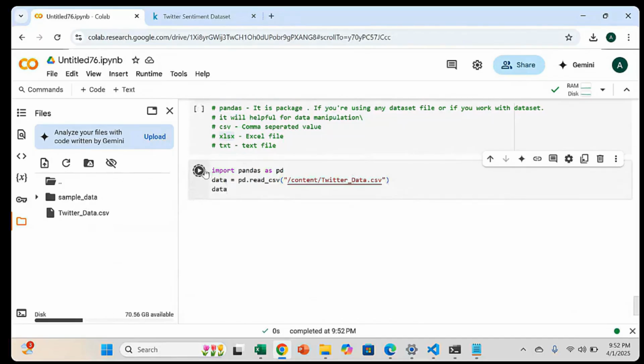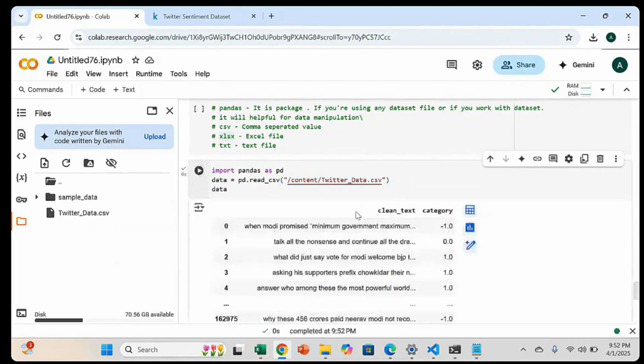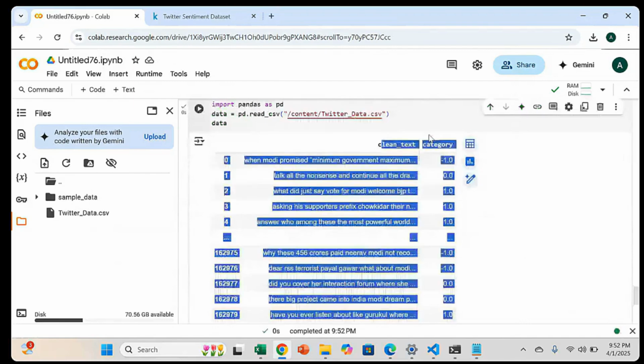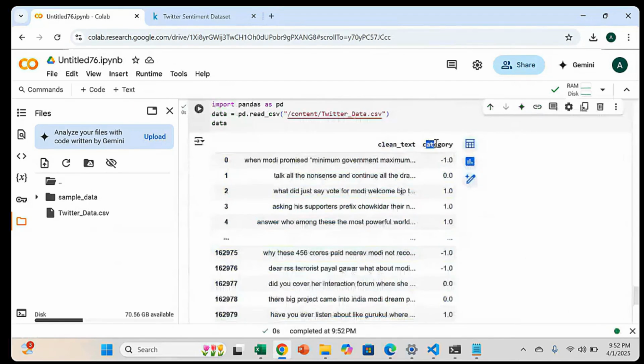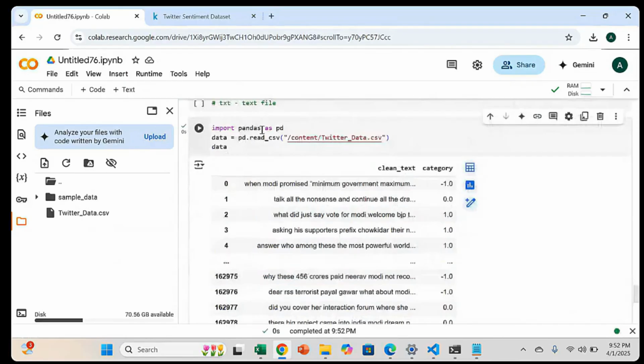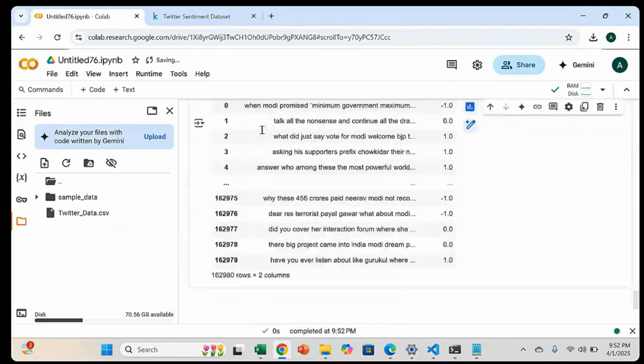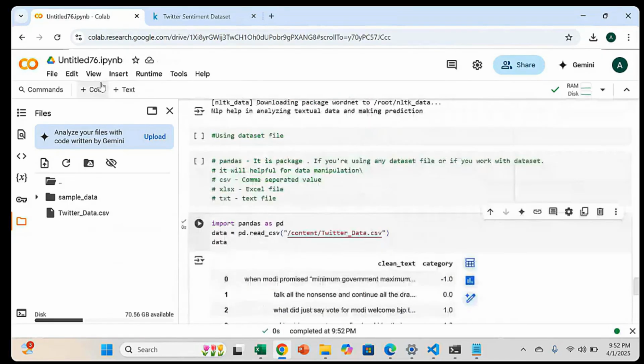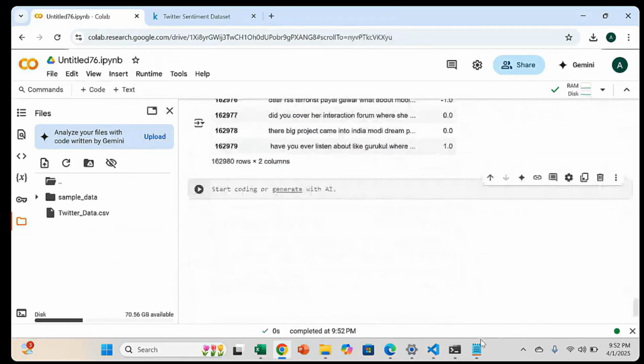Just type data, and you can see the data. That is what is available: the clean text, and then the category is available, right? So by using pandas, we read the file. After reading the file, we have to perform operations like tokenization, lemmatization and all, right?